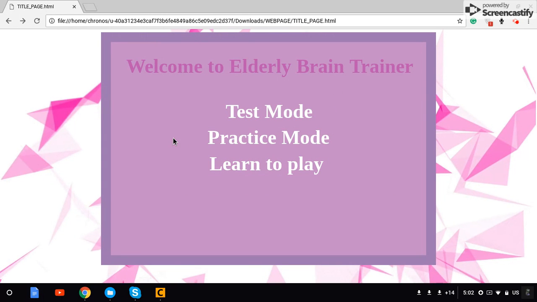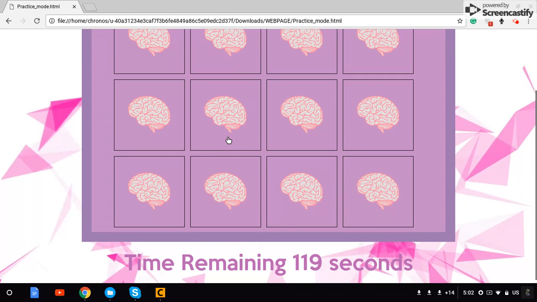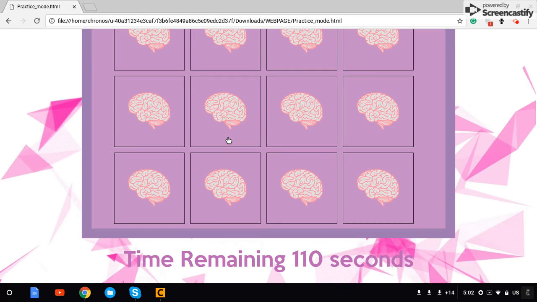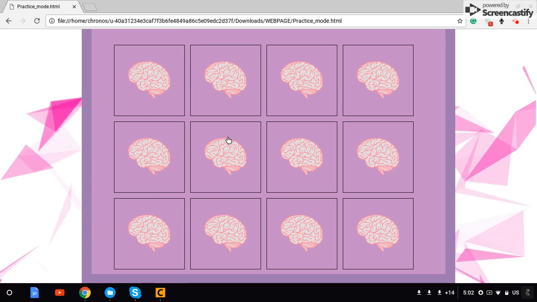Let's go back using the back arrow to the practice mode. In practice mode, you have 120 seconds to complete the 3x4 grid. If you don't, the grid resets and you have to start again. This mode was developed to be easy so that you can really fine tune your brain training skills. So let's do the board real quickly.